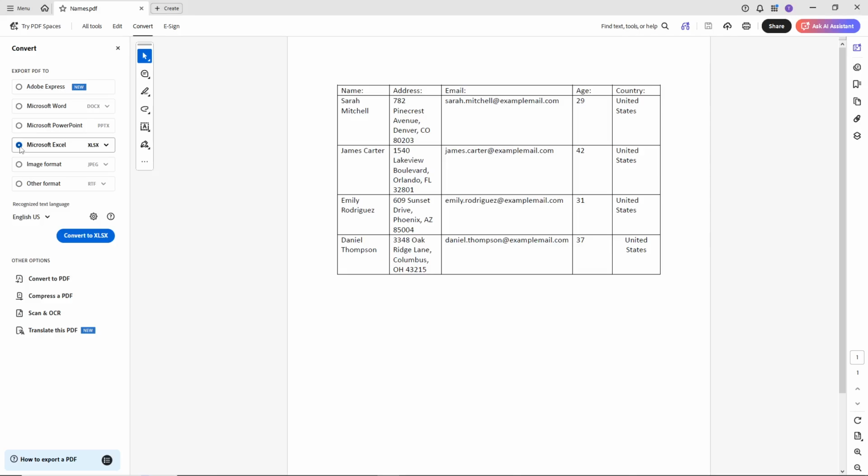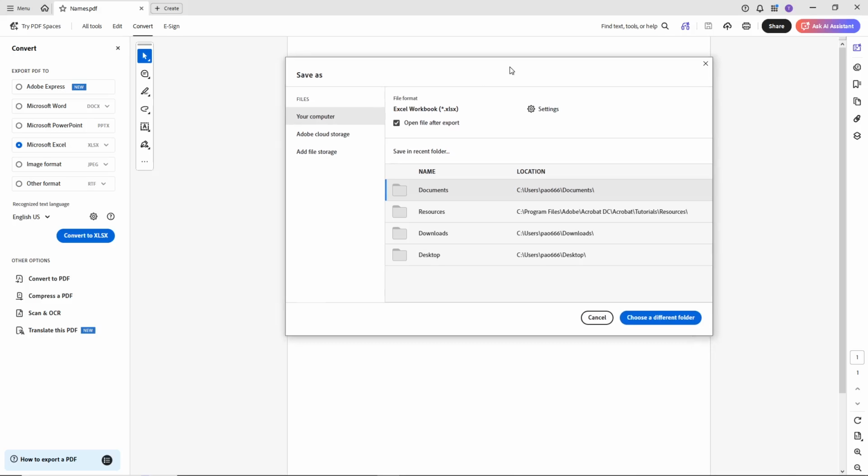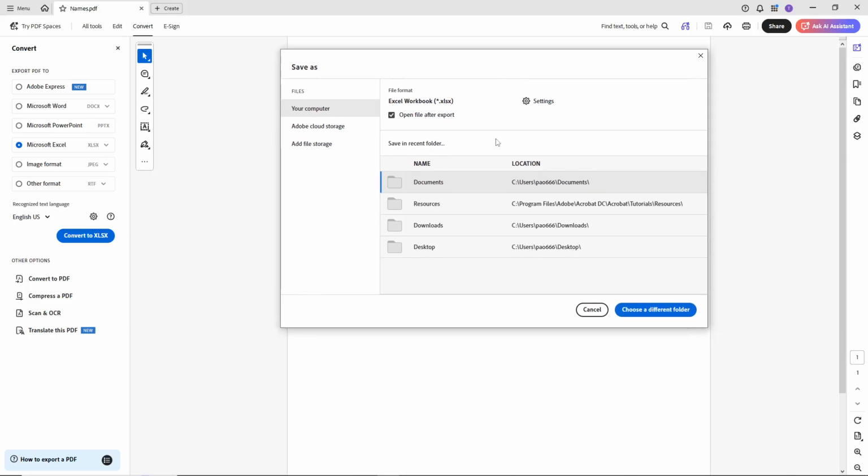This option is crucial because it converts your PDF into a format that Google Sheets can easily read and work with. Even though we're heading to Google Sheets, we need to go through Excel format first as an intermediary step. Next, click on Convert to XLSX. The XLSX format is the standard Excel file type, and it's fully compatible with Google Sheets, which is why we're using it. Adobe will now prepare your PDF for conversion, structuring the data into rows and columns.